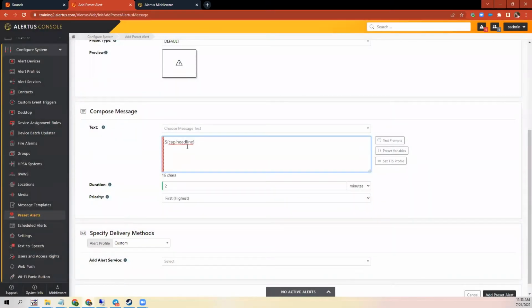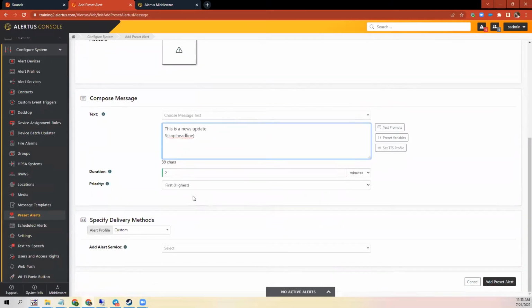So you could have, this is a news update, headline, and then description beneath it. And you could pass that through using these desktop profiles. You could accompany that with a desktop profile that has a distinctive sound via that media page if you want as well. All of this is possible.